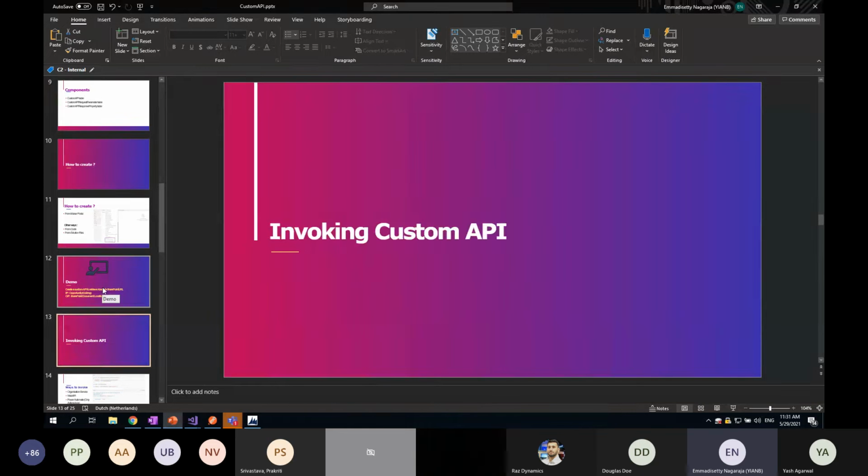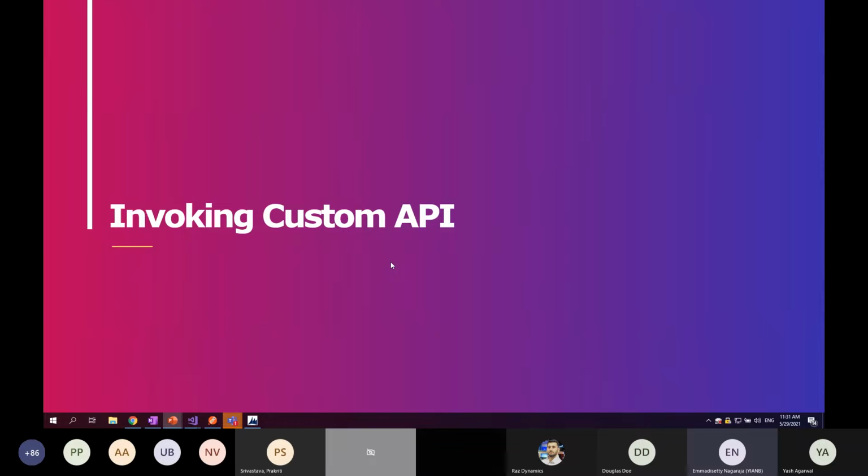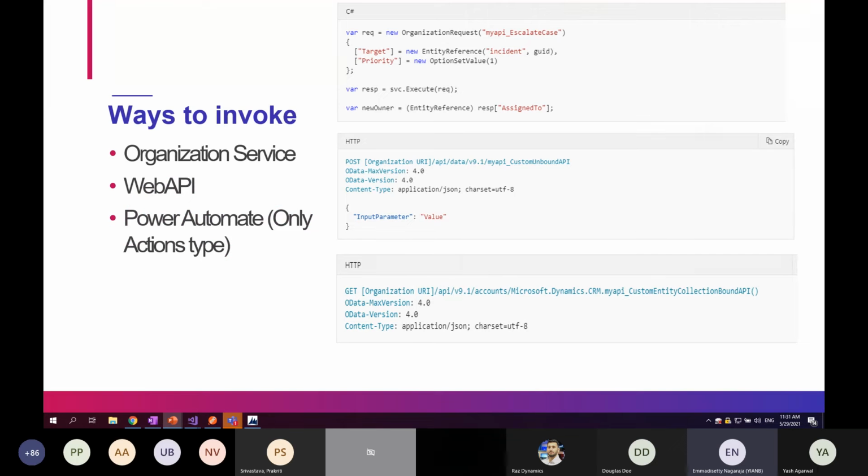Now the next part is how to invoke this custom API. There are multiple ways to invoke it, depending on our scenario. It's nothing new. It's similar to how you invoke a custom action. You just need to use the same methods to call custom APIs. In the top example, this is how you invoke the custom API using the organization service request, using the organization service. So with this code, you can call a custom API from any plugin.